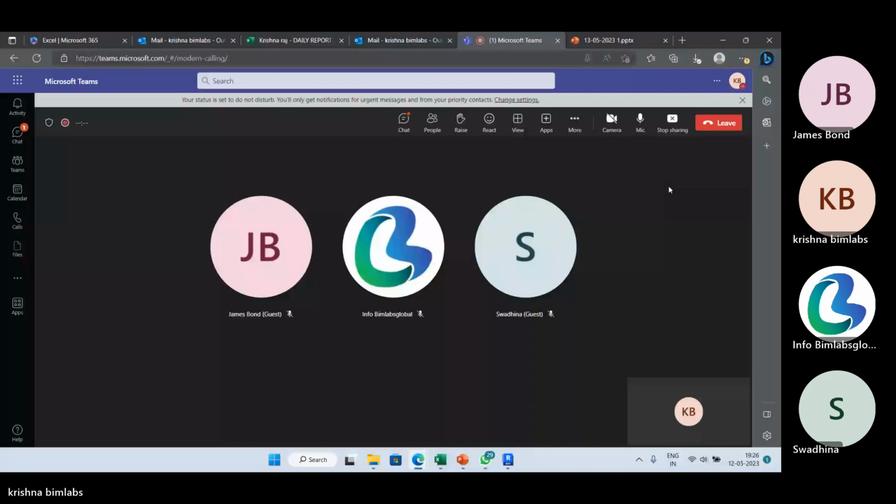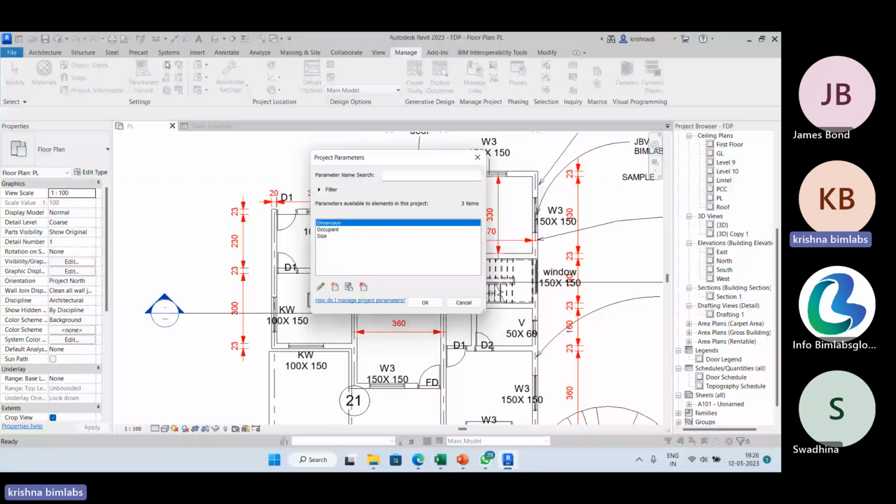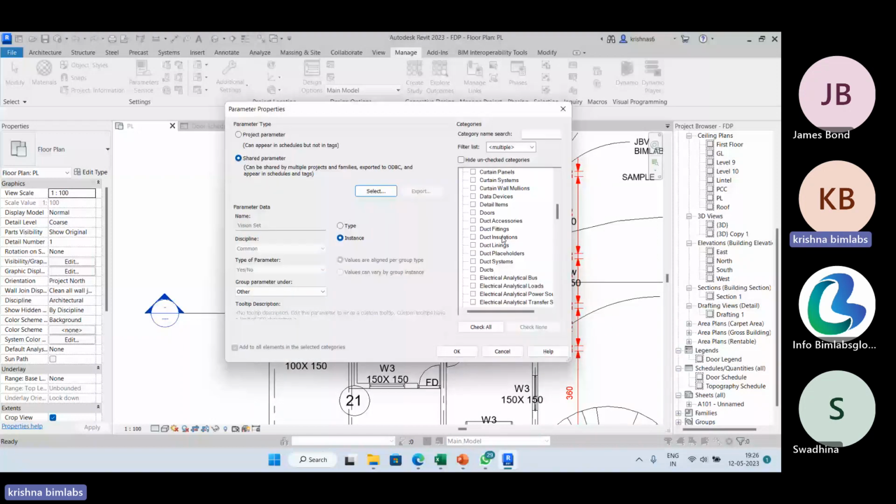Okay. Then go to project parameters. Add it as a new parameter. From shared parameter, you have to select door vision set. Okay. And select the category also. It's coming under door category. Select door. Okay. Then okay.